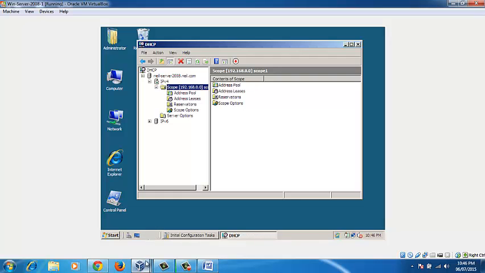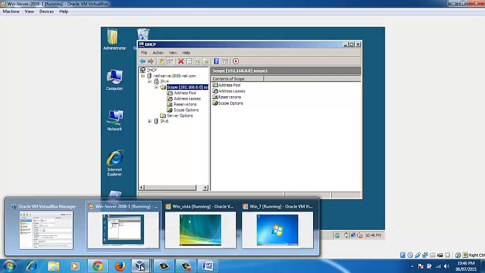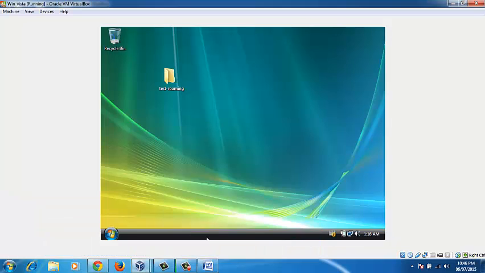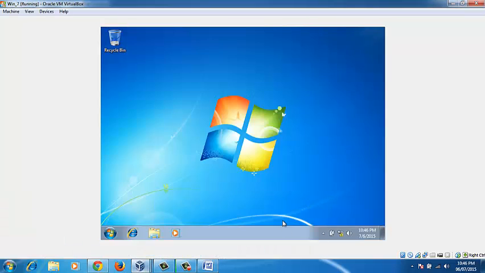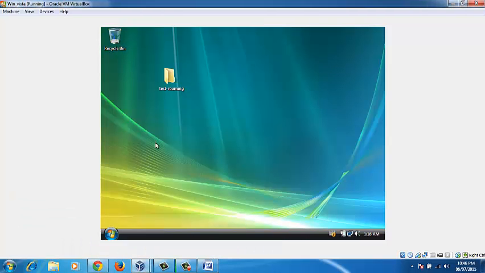Okay, I'm going to open a client. I have two clients here. I have a Windows Vista client that I logged on to with a normal user account, and I have a Windows 7 client that I logged on to using an administrator account, because there are some features, for instance in network properties, where you may need administrator access to change the settings. So let's go into the Vista.